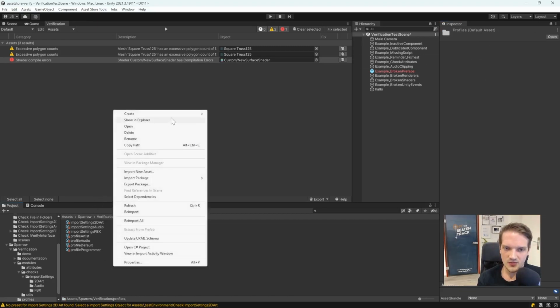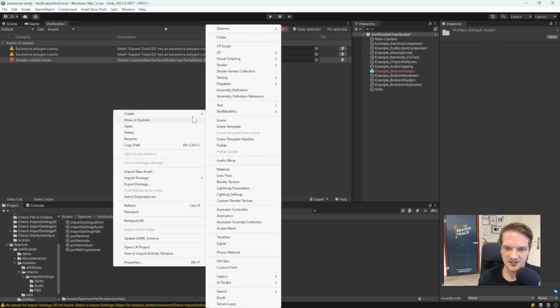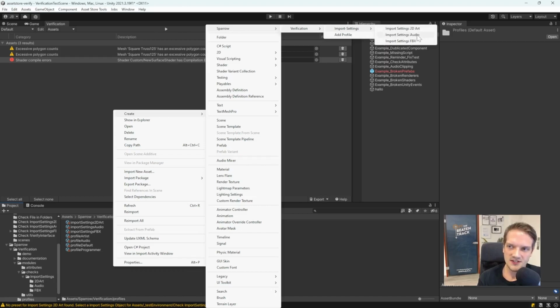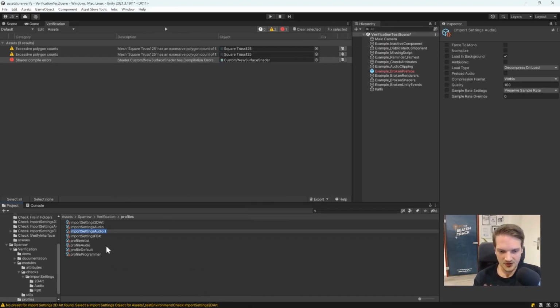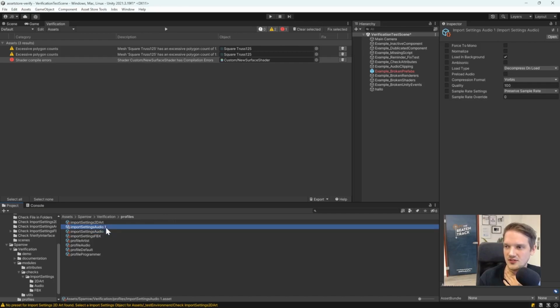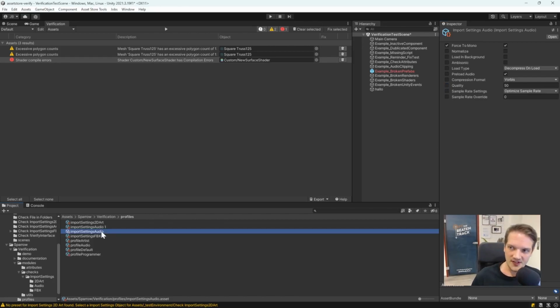I can create these scriptable objects and these presets using a right click and then create Sparrow Verification import settings, and then we have these presets here. And for different folders I can use different presets. For example, I could check if the quality is set to 50 in a specific folder. And now I can fine-tune what the settings are supposed to be for music, for voiceovers, for SFX, for sprites, for textures.